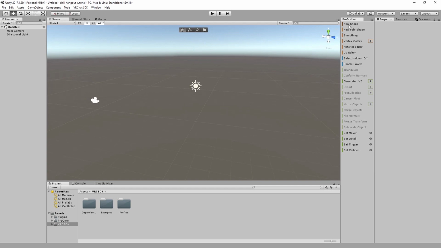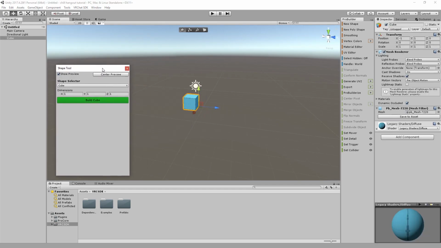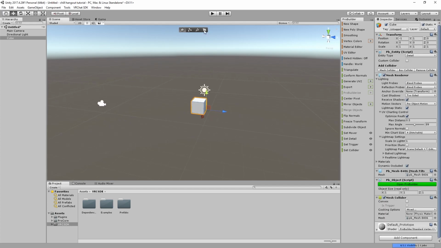But I'm going to start simply, and I'm just going to press New Shape over here for ProBuilder, and I'm going to build a cube. And then I can use these tools up here to shape this into anything that I want.